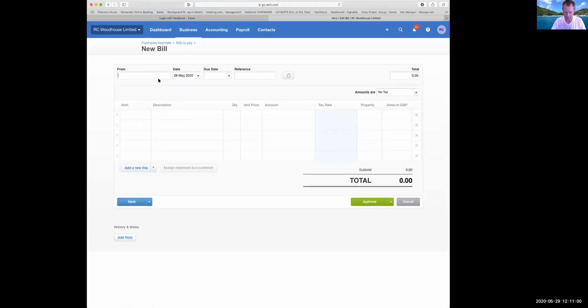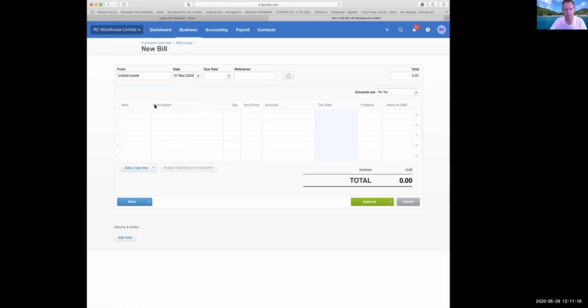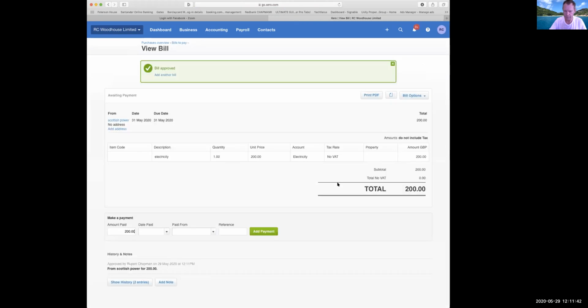Okay, so if we said it's from Scottish Power, okay, and you can date it as long as you date it within the month. So you might want to be consistent with the way you date your accruals, and you might want to date them on the last day of the month each time, although it doesn't really matter. Okay, so you're entering in electricity, and you're going to enter £200 of electricity in for that month. Okay, you can apply that to a property if you wanted to. So you've approved that bill.